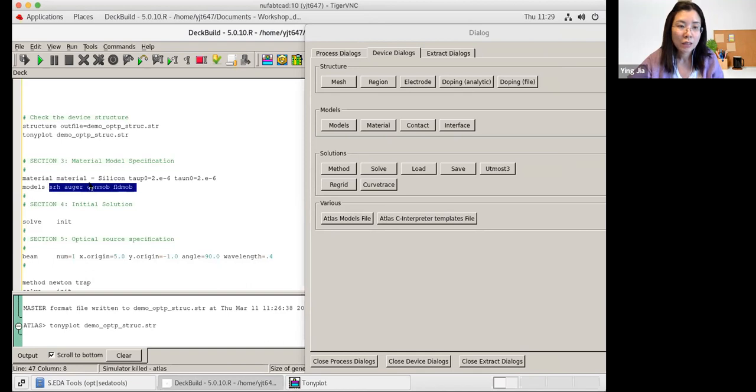The thing is that which model you put here really matters for your result. You can experiment with what kind of model you want to include, what kind of effect you would take into consideration, and how it matters and how your result comes out. If your simulation result doesn't match what you observe, that means you definitely have something missing. Either you didn't have the material parameter right, or you didn't have the model right. This is a tricky part, and this is where your physics knowledge comes in.